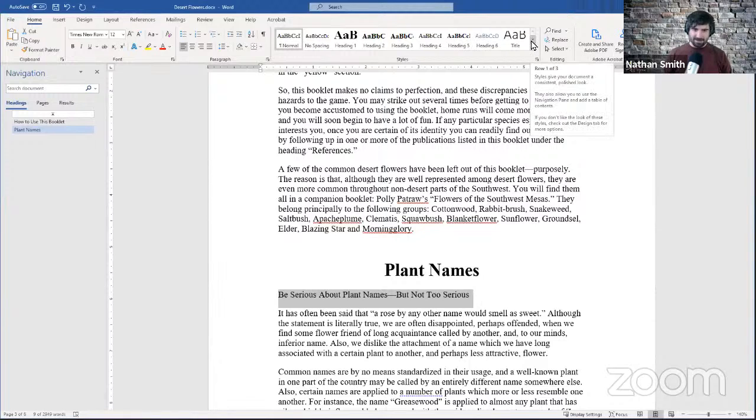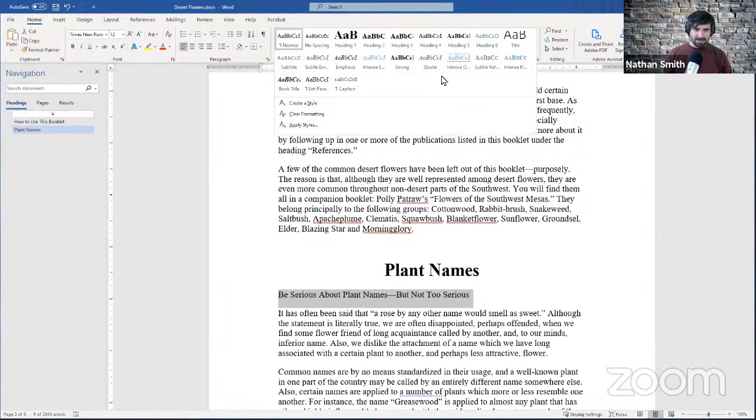If I click this down arrow button right here, then it's going to give me a whole new set of options. If I click this one, which kind of looks like an eject button on a VCR back in the day, it's going to give me a whole menu with all of the options and some additional ones such as create a style, clear formatting, and apply styles, which we'll talk about some of that here shortly.